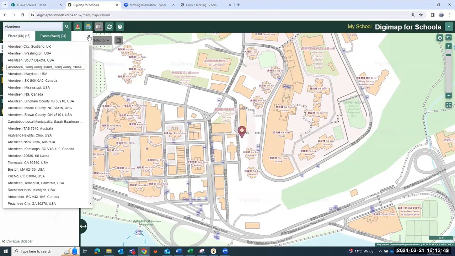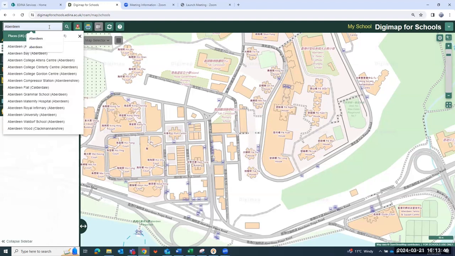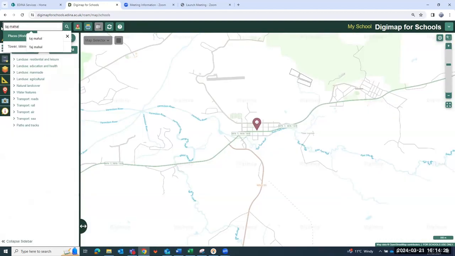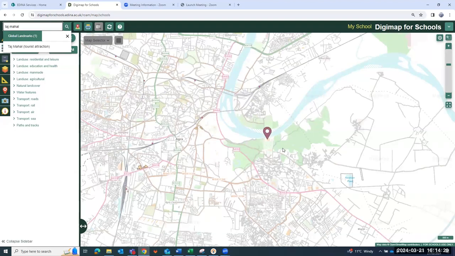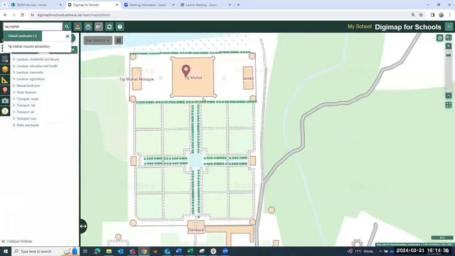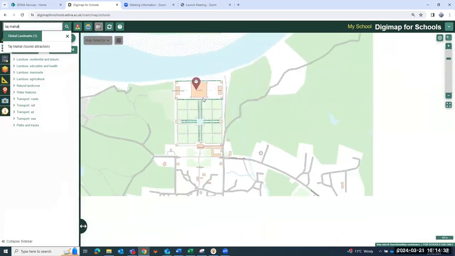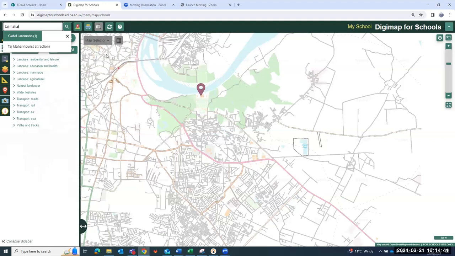And you can use the search button to search for cities, towns, touristic points. So if I go to the Taj Mahal, it will take me to the Taj Mahal in India. And yes, it can guide me to historic points, places, and touristic places. So big landmarks as well.